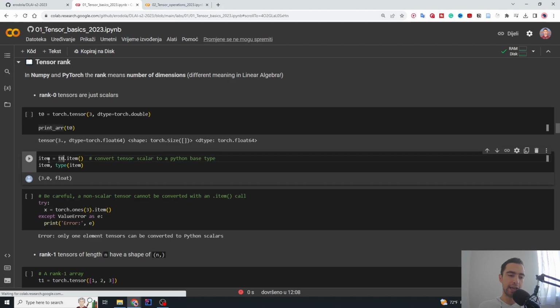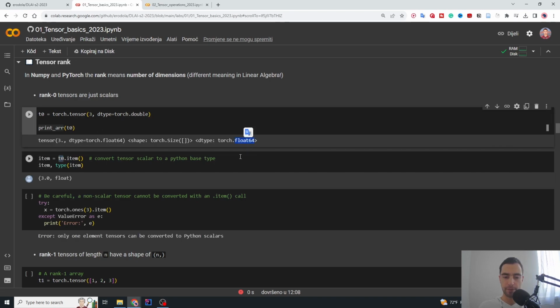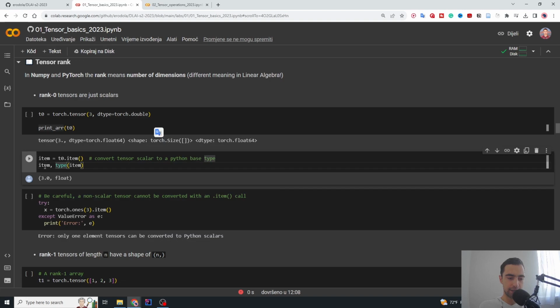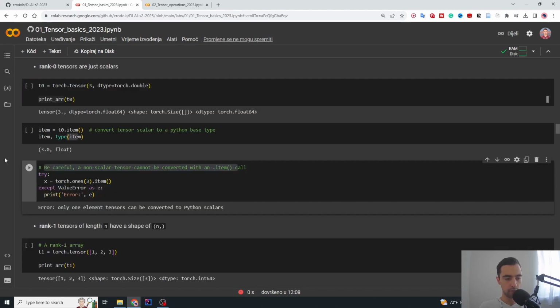And then if we call t0.item, we're going to convert this t0 tensor into the same float64 type, but it's going to be Python based, not Torch based. So if we print item and type of item, it's going to be 3.0. This is the scalar, and then the float. This will be the base Python float type.